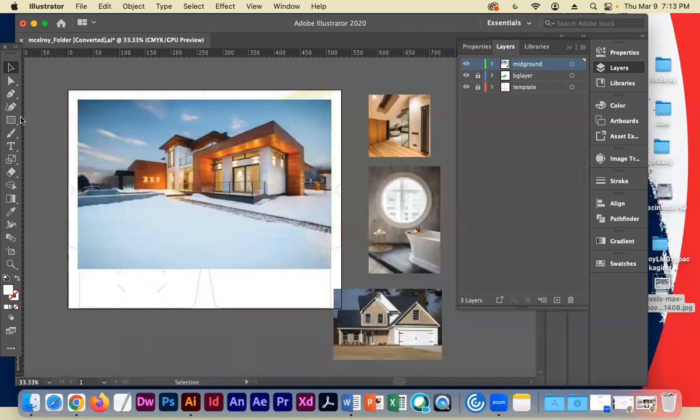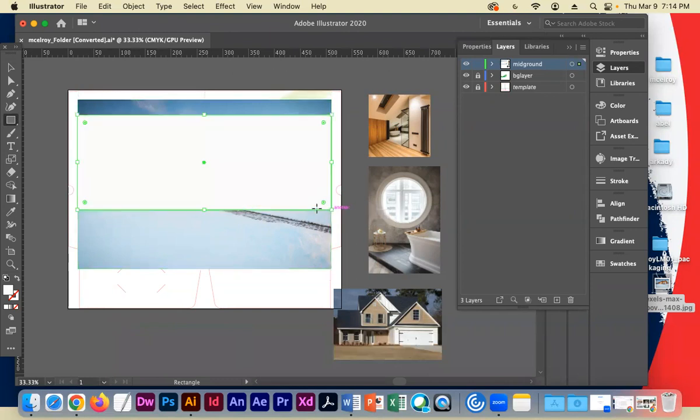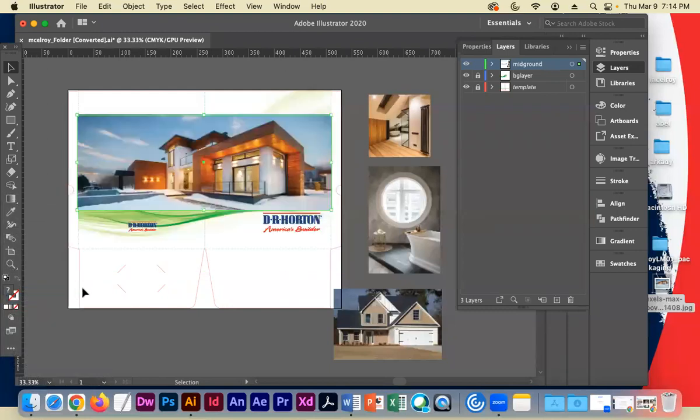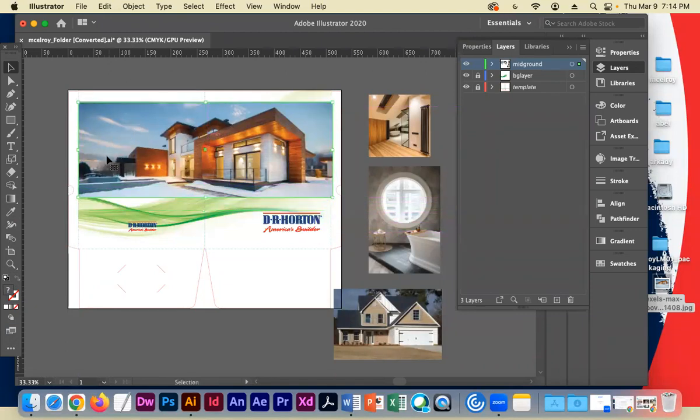So I'm just going to scale that down. And then I'm going to take the rectangular shape tool and I'm going to draw a rectangle like a panoramic image would be. So I'm going to do that. And I'm going to select that, hold down Shift and select that. And then you can right click on it and make a clipping mask. So now I've cut this thing out of its.